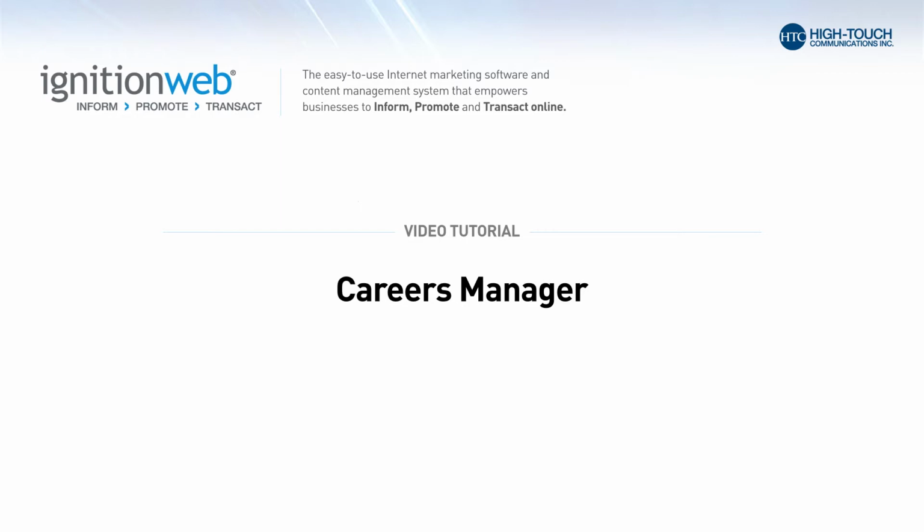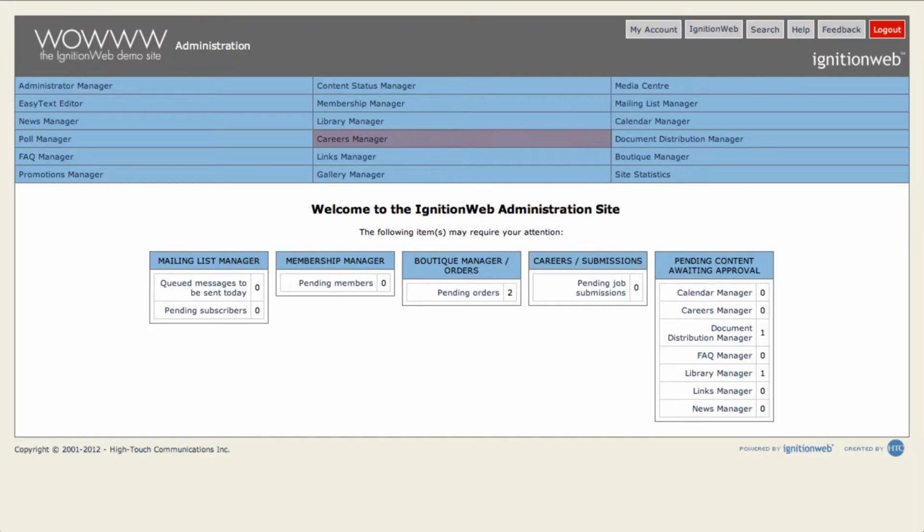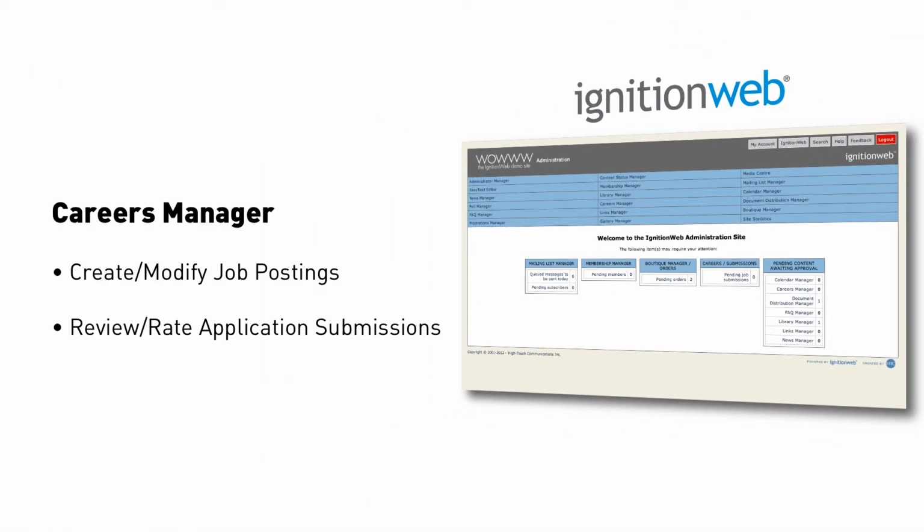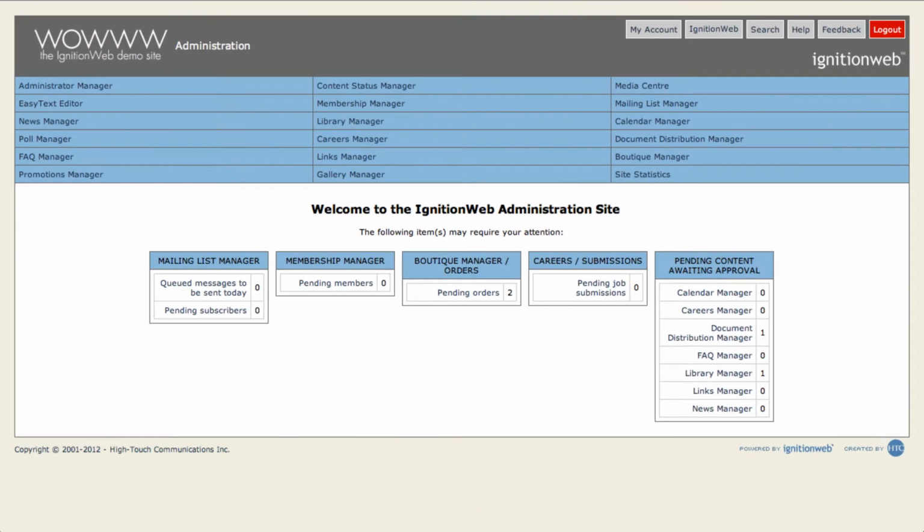Today, we are going to learn about managing job postings and applicant submissions on your website using IgnitionWeb's Careers Manager. Careers Manager is a customizable module within the IgnitionWeb platform designed to help easily administrate a company website's job postings and applicant submissions. Create and modify website job postings, review and rate applicant submissions, all with this easy-to-use manager.